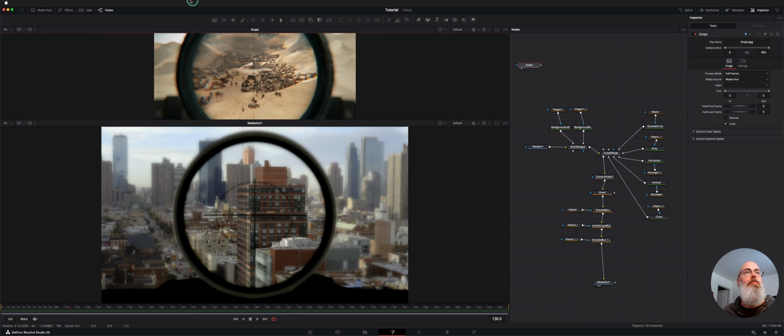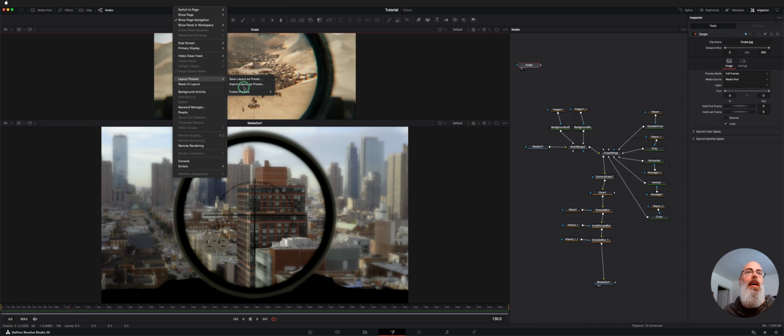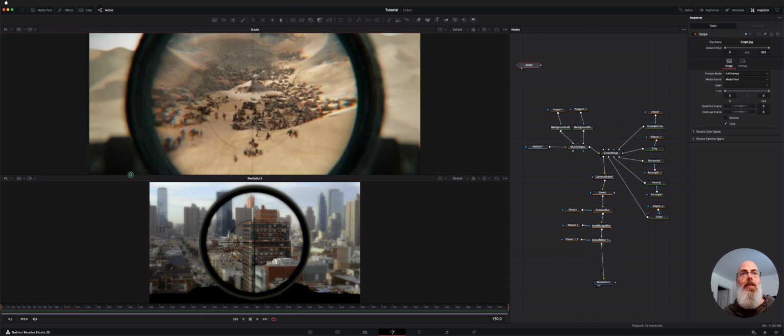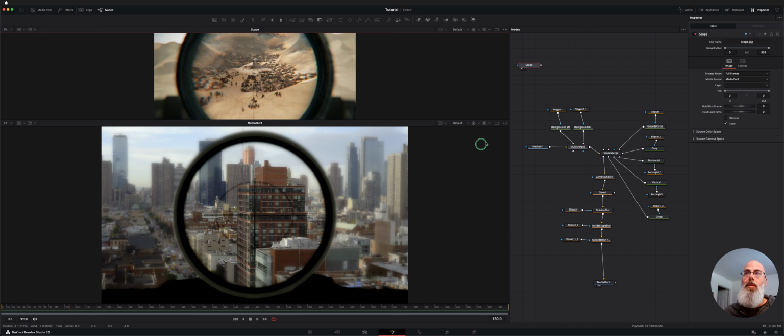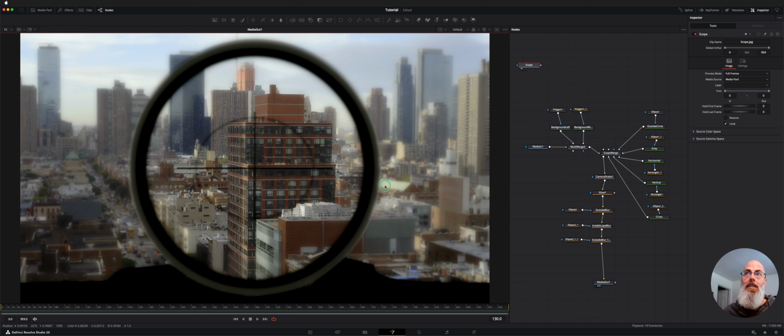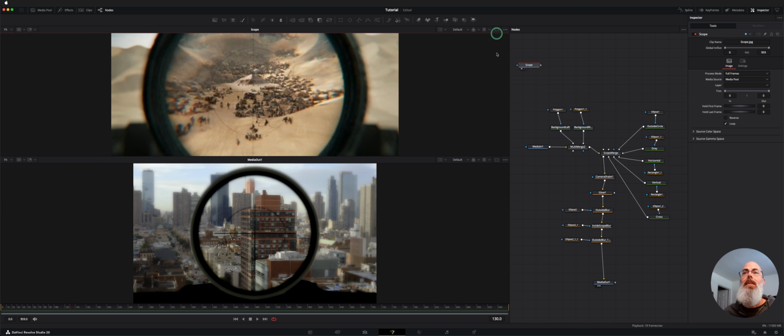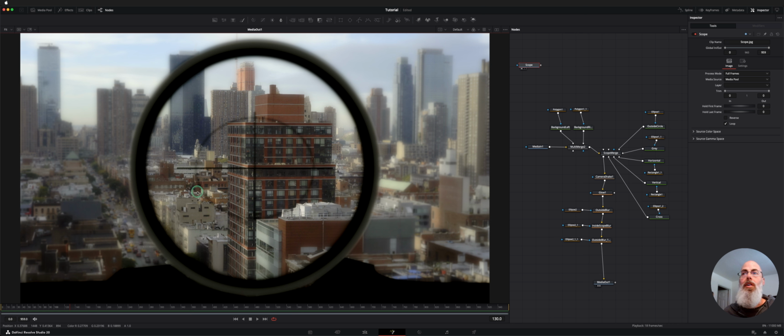I actually have my workspace under a Fusion preset called Midflow Vertical, and that gives me the node tree on the right here and stacks the viewers on the left side. And then you can change which one is more prominent, and you could also click if you wanted a single screen viewer. So this is our scope I kind of used to just get the imaging, how it was blurred, things like that. And then here is our original shot.